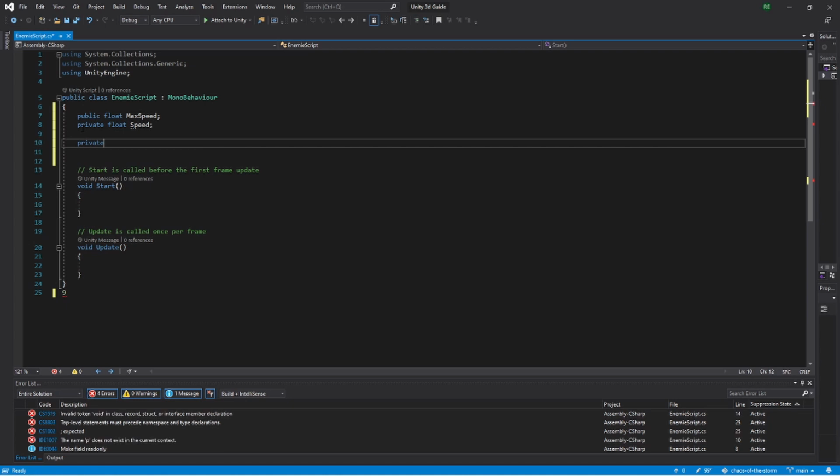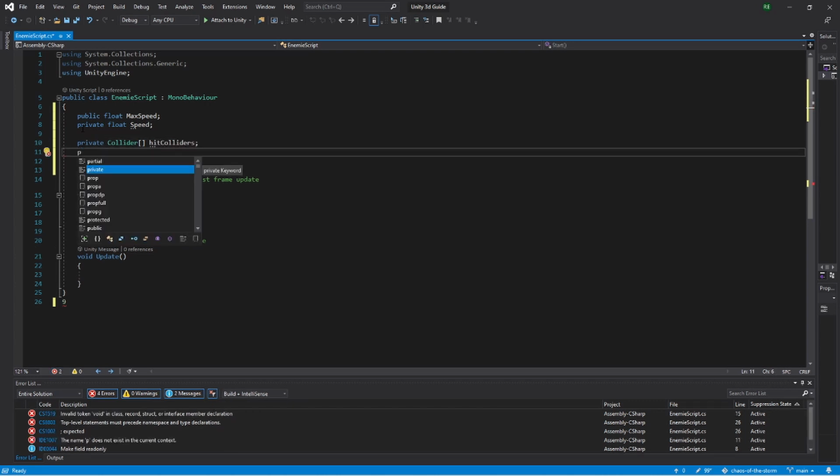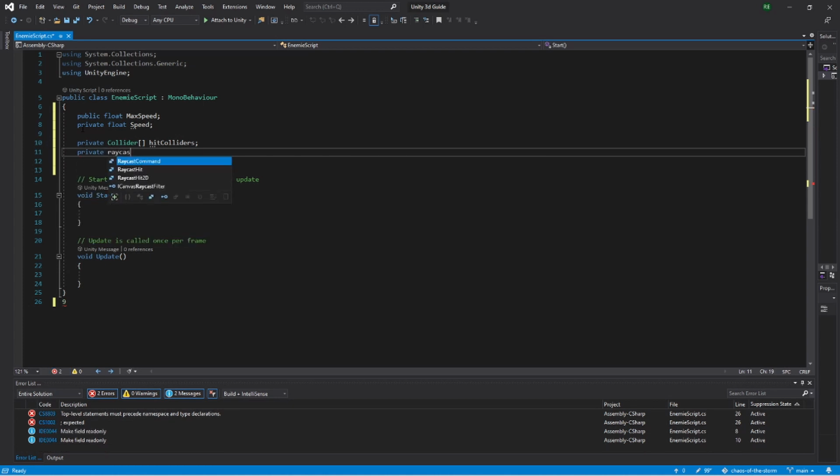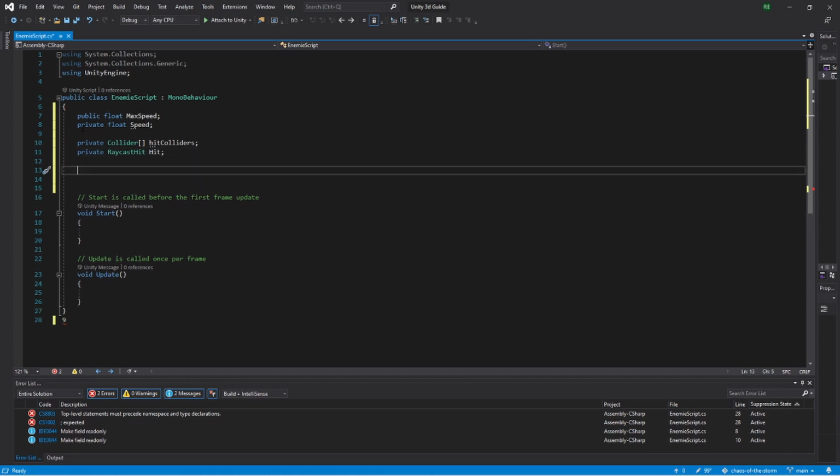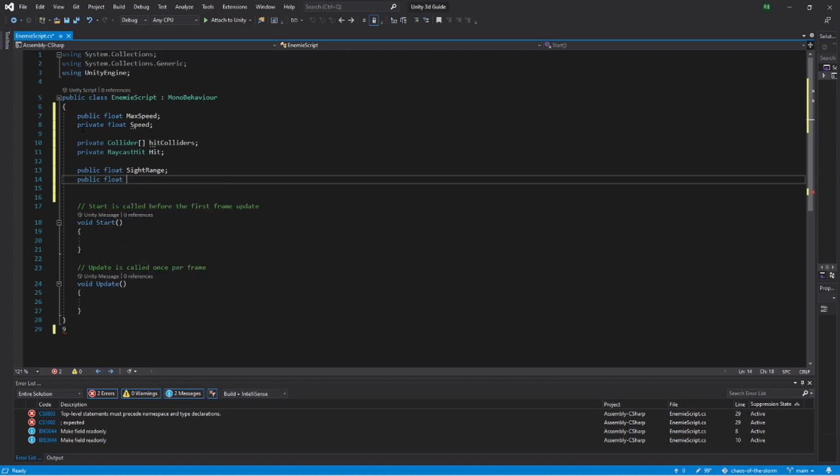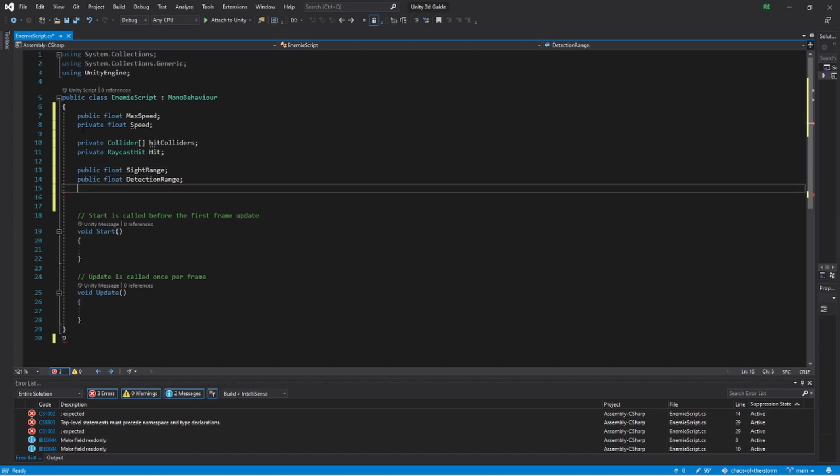Then we'll also have a collider list for the hit colliders. We'll use this later for the sphere checking, to see if there's anybody in range. And then also a RaycastHit, for the raycast, the laser, to see if it's in the line of sight. Then we'll have a couple more variables. We have two ranges. One is the sight range, the vision range, which is for the raycast, and the other is the detection range, which is for the circle range.